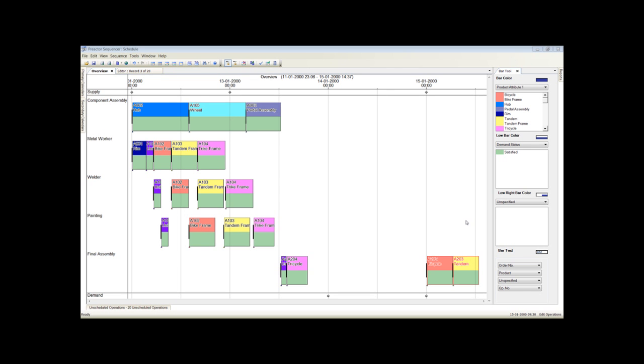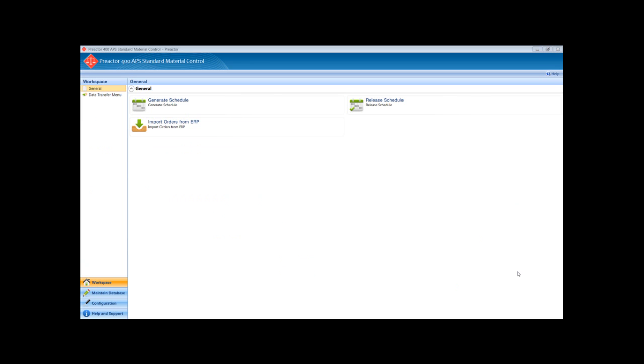This has shown just a few features of Preactor when used with an ERP system where order, bill of materials and routing information is held in ERP and passed to Preactor as required. We have other demonstrations that show Preactor being used in other environments such as make-to-order job shops and where preferred sequencing is required to minimize changeover time.